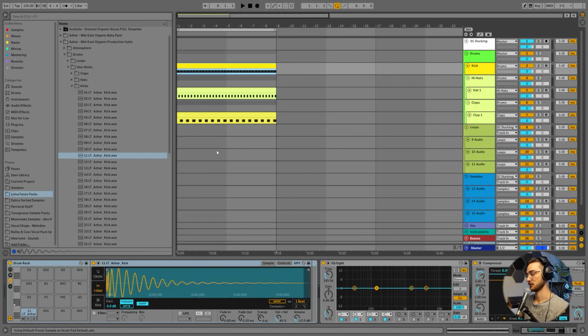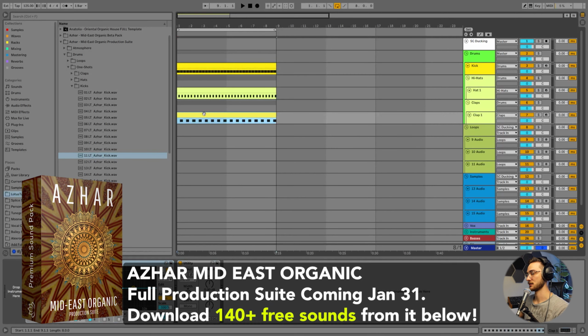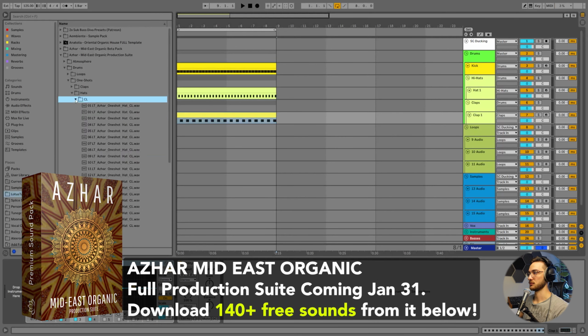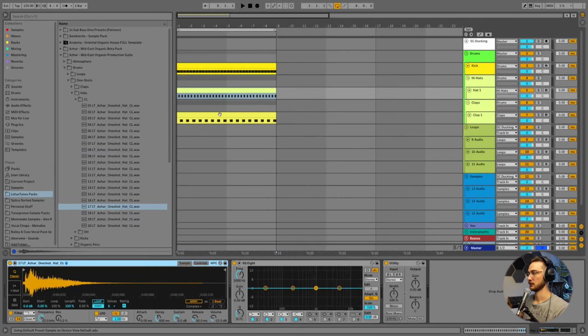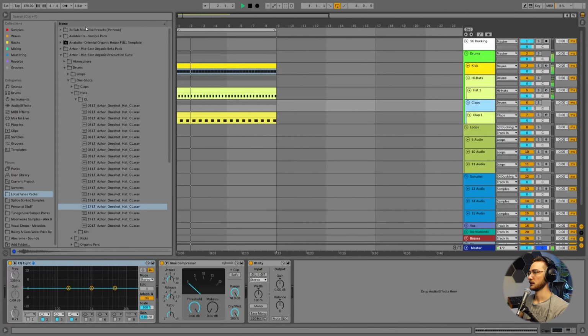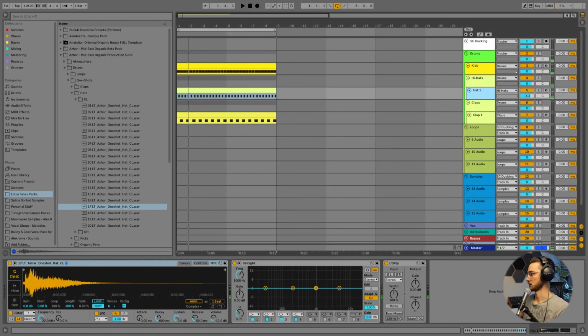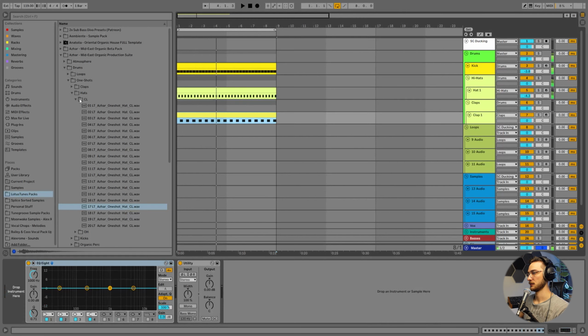Gonna load up a kick into my drum rack, just one that sounds good to me. Gonna load up a few hi-hats as well. Add it into this hats channel. Decrease the tempo. Decrease the volume on the kick and the hi-hat. Shape the hi-hat a bit using decay and sustain.